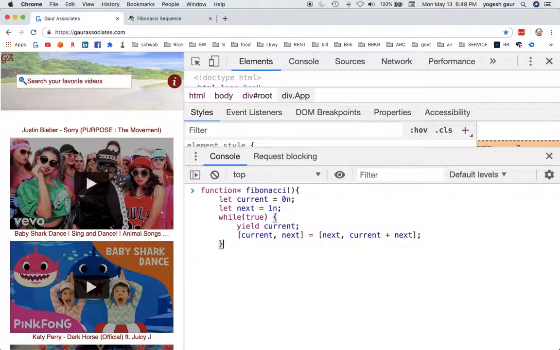And this obviously looks like a while loop that is going on infinitely, and we have defined our function. Now to use this we can define some value, let's say let my equal Fibonacci.